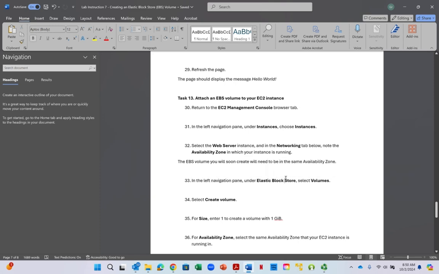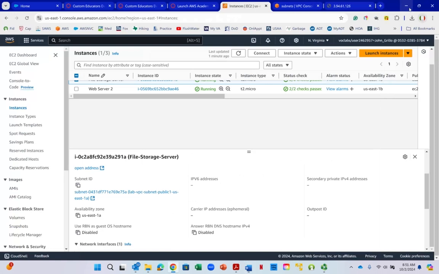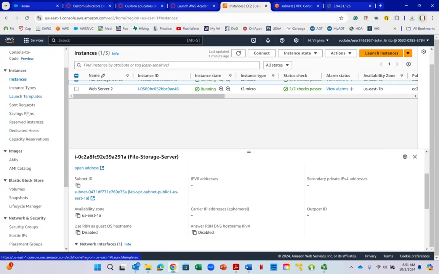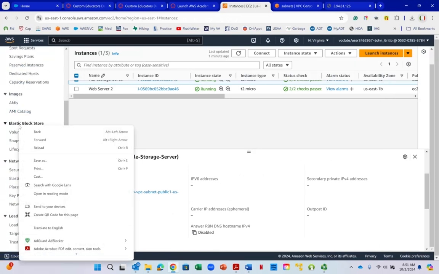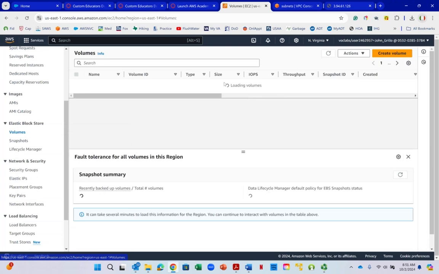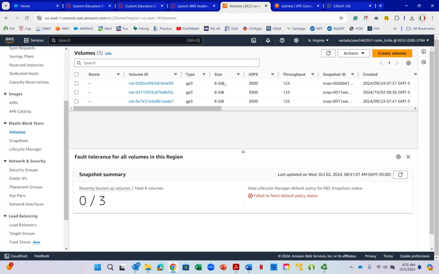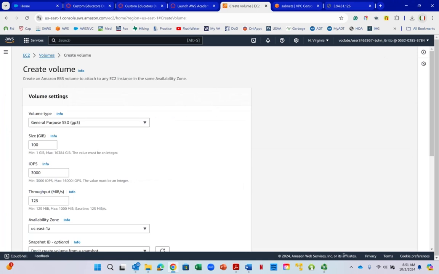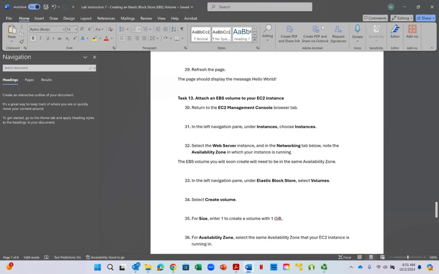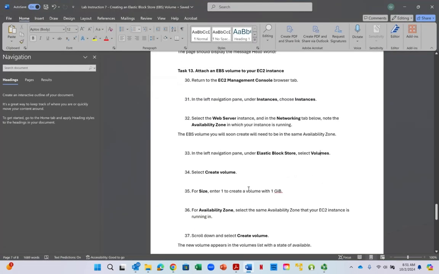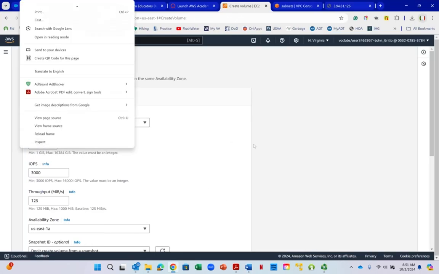We'll go to Elastic Block Store and we'll select volumes. So left navigation pane, Elastic Block Store, and we select volumes. And from here, we're going to want to select create a volume. Okay, now we only need 1 gigabyte of volume. Okay, we don't need 100.